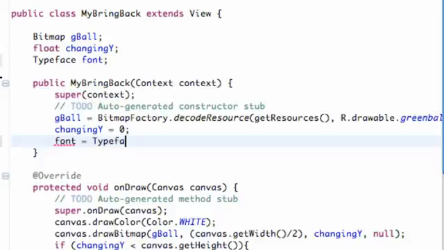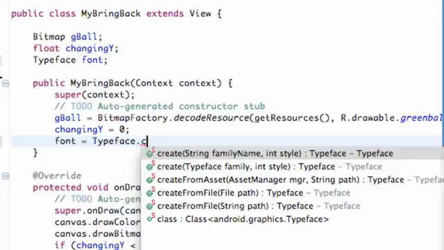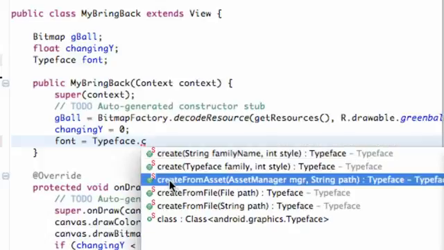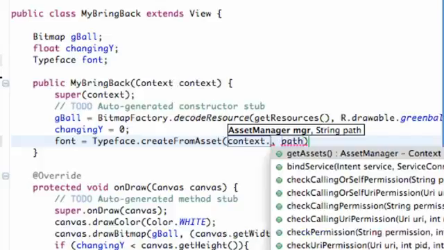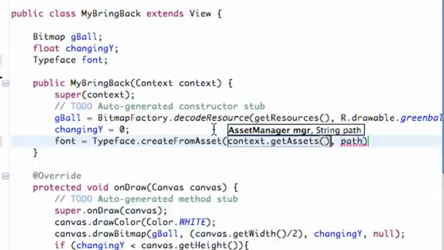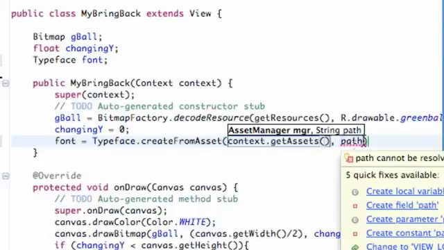Typeface, referring to the Typeface class, dot createFromAsset. It takes in the asset manager and a string path. So we're going to click this one, createFromAsset. Basically, this asset manager is looking for the context, which is being passed into the constructor. So we're going to grab that context, hit dot, and say getAssets. So we're basically getting the assets from the context. It's not a huge deal right there.